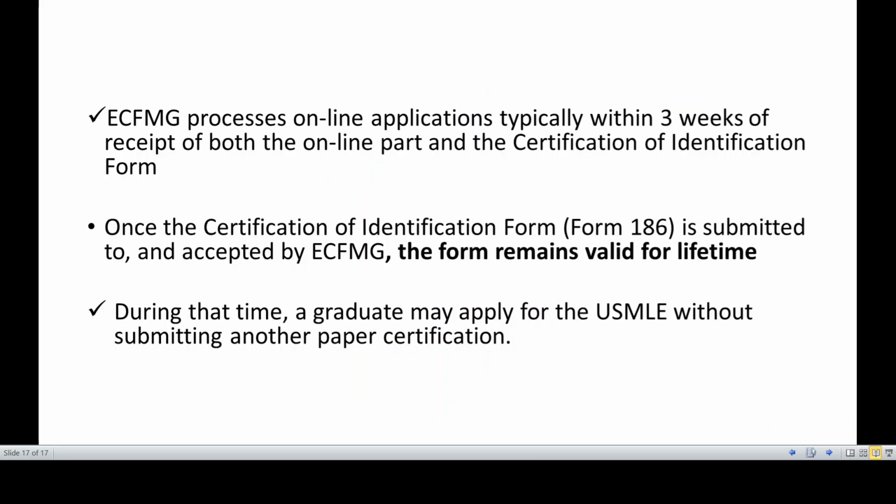Then ECFMG will process your online application typically within 3 weeks of receipt of both the online part, the form that you have filled up in the online process, and the certification of identification form that the notary has sent them. Then once the certification of identification form 186 is submitted to and accepted by ECFMG, they will email you that your form is accepted, and now you have been identified, and this form will remain valid for lifetime, and then you can apply for the USMLE without submitting another paper certification.